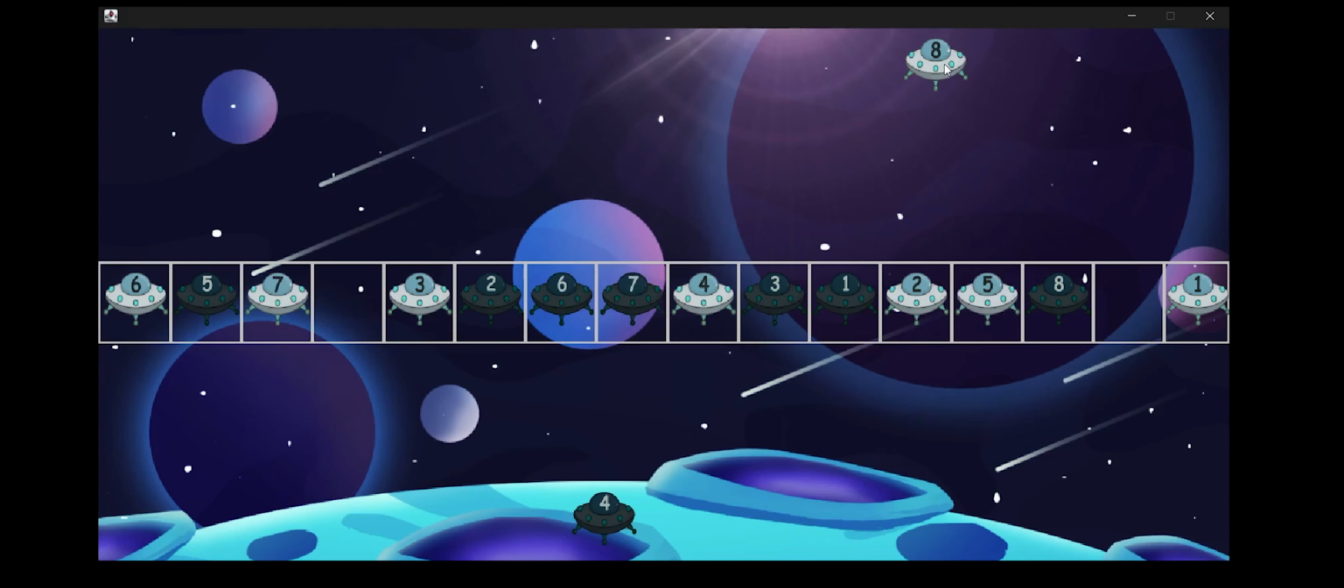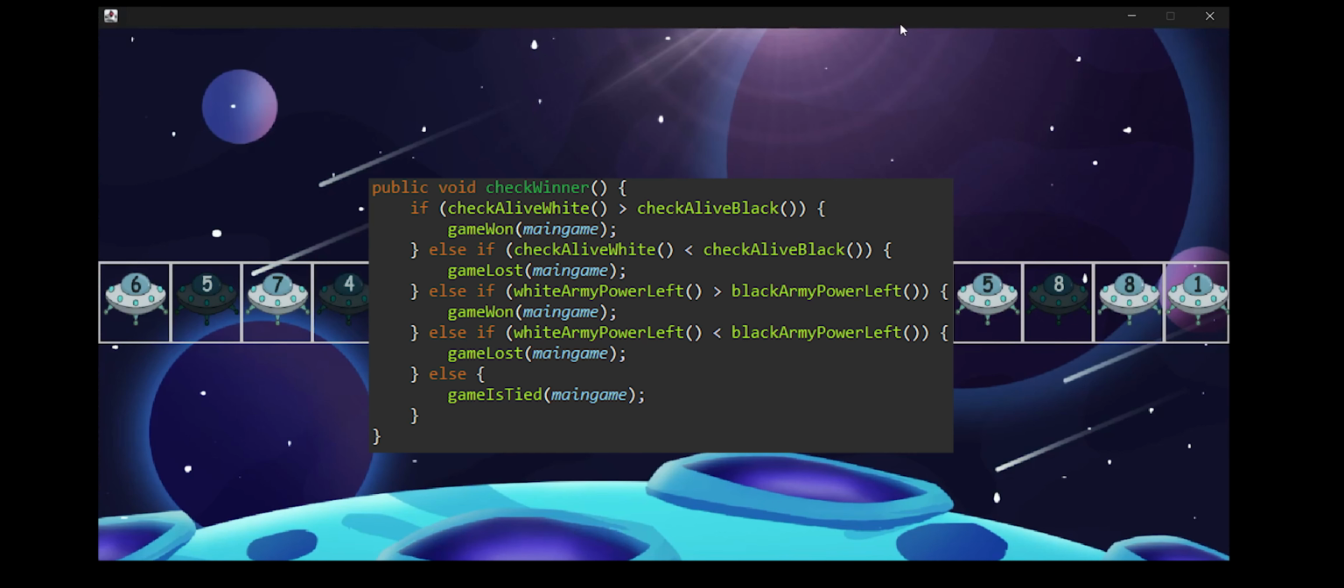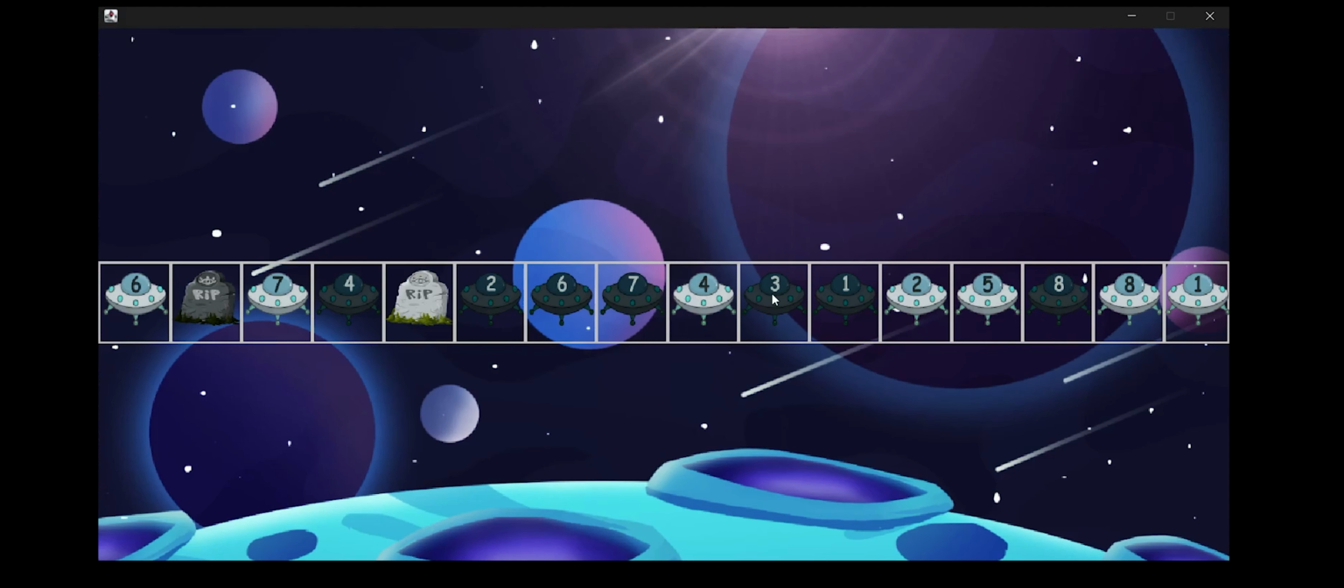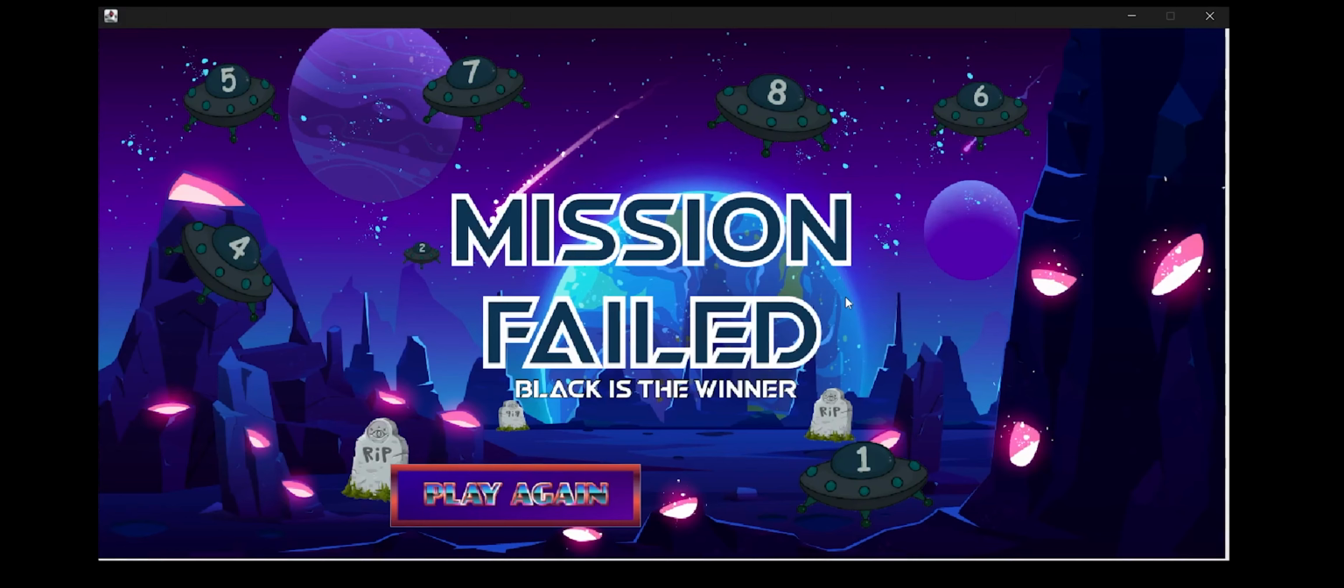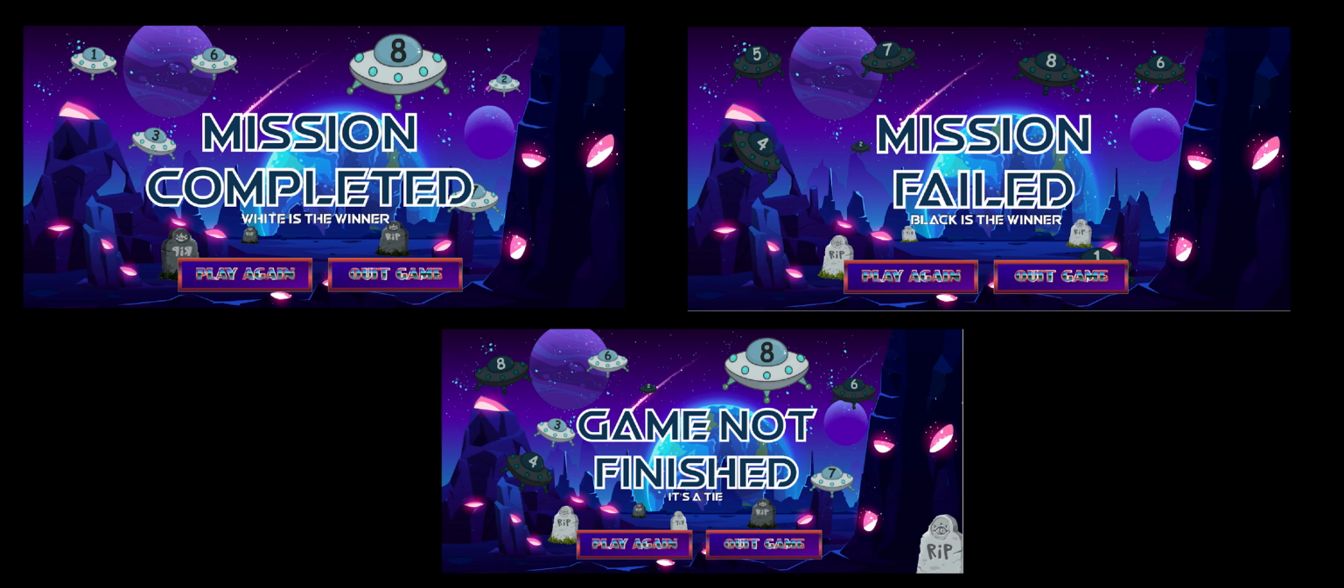If both of the armies cannot destroy anymore, the check winner method will be called to check who will win. First, it will check by the number of armies that are alive in the board. Who has the most will win the game. If both armies have the same number of armies alive, it will check who has the most power left and decide the winner. If also this one is the same, the game will end up in a tie.